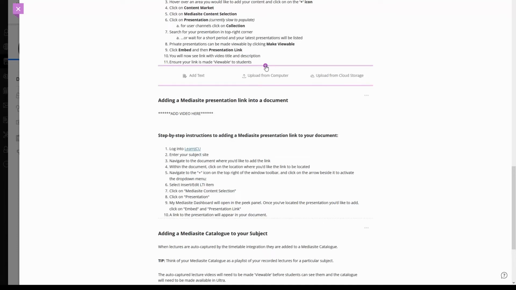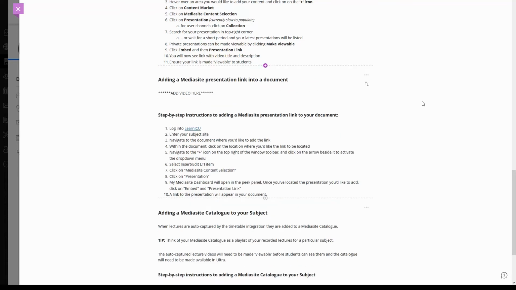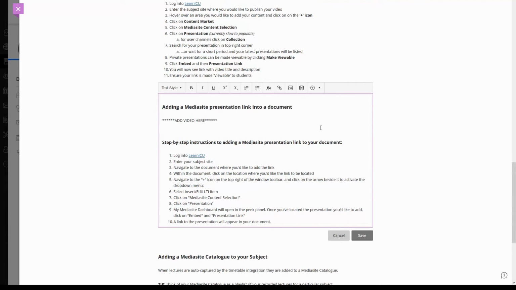How you do this is you click on the plus and you choose what you want to do in that separate section. But the point of this video today is to add that Mediasite link within this section of the document. So let's hit edit and let's get this done.